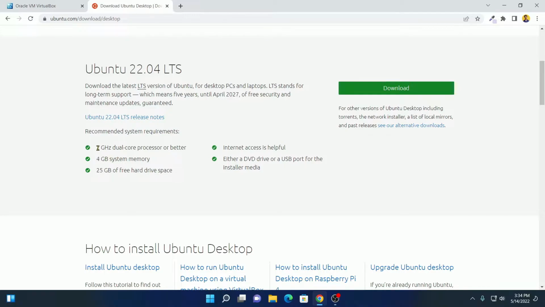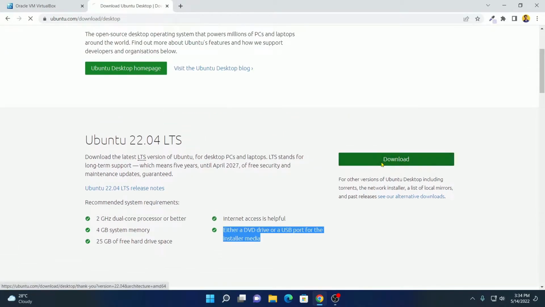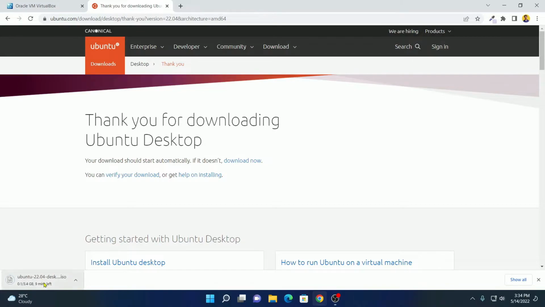You need at least a 2 GHz dual core processor, 4 GB of RAM, 25 GB of free hard disk, internet access and a USB port for creating installer media. We are not going to create any installer media as we are going to install Ubuntu on our VirtualBox. Now to download, simply click on this download option, and here you can see it is downloading the Ubuntu 22.04 LTS ISO file. While it's downloading, let us download and install VirtualBox on our Windows operating system.